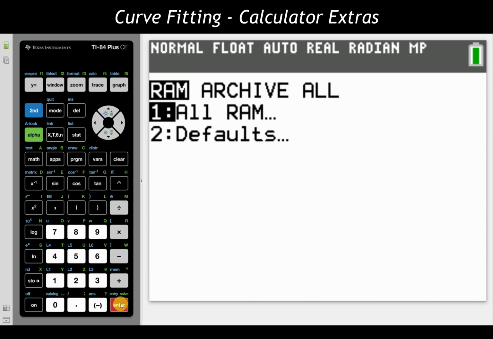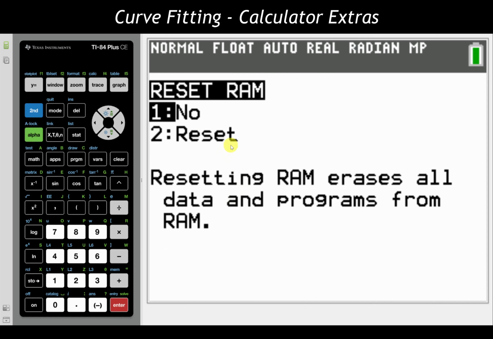I'm going to click on enter. We want to make sure that we are doing this and resetting all the RAM. It's going to ask us, are we really sure that we want to? All data and programs are going to be erased. Yes, that's what we need to do to get rid of the stuff that's missing and get the stuff that is missing back in place.